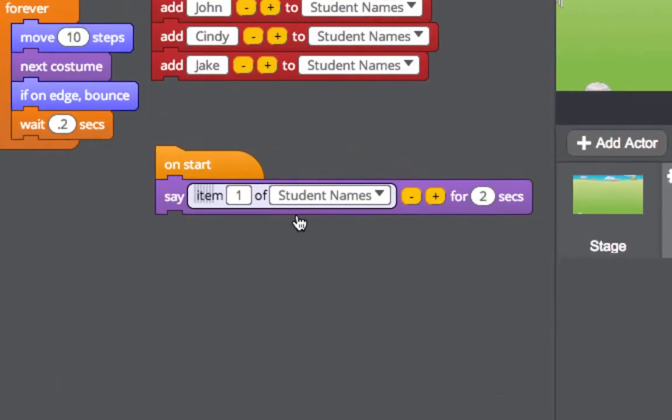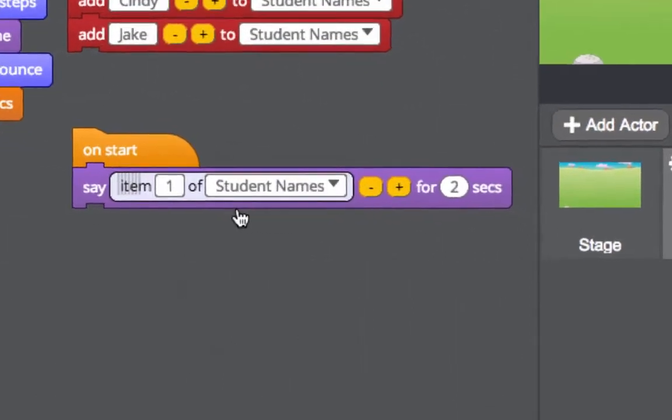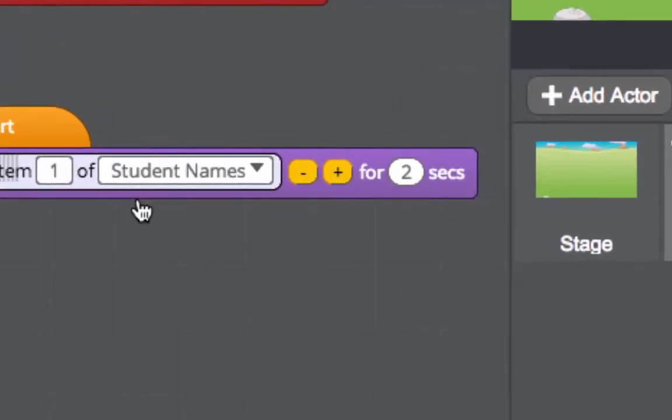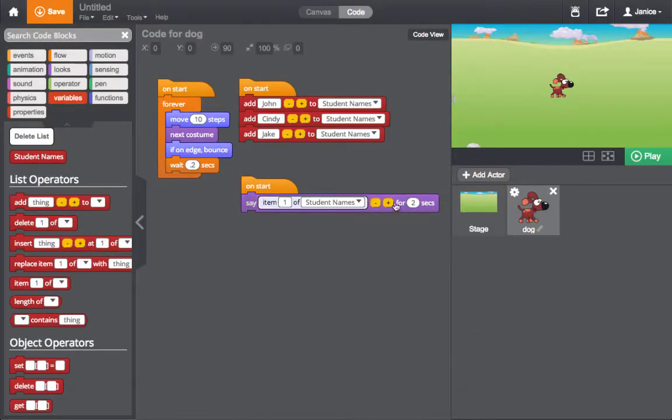The number is for which part of the list we want it to say. If we keep it at 1, then he will say John, since John is the first on our student names list. You can also choose Last or Any to make it say either the last on the list or any member of the list. We'll keep it at 1 for now.